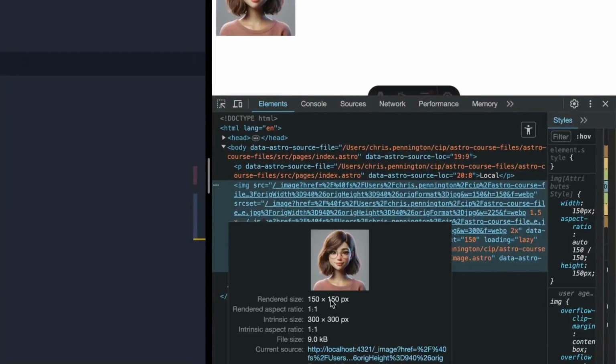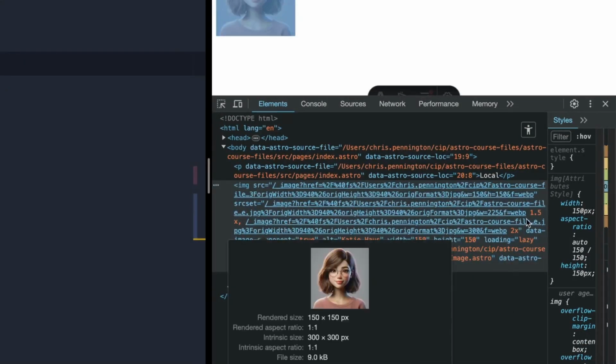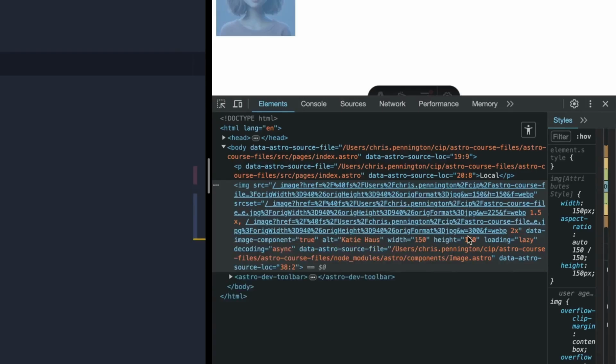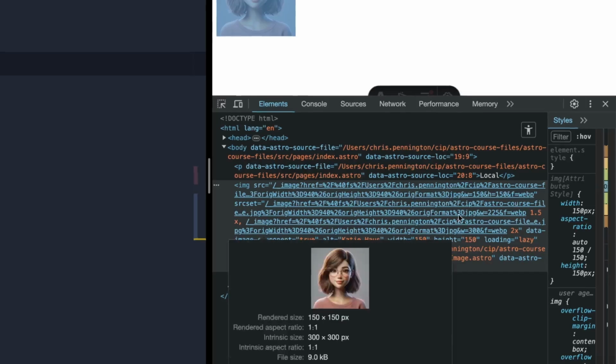The source set attribute has two different images, one at 1.5 resolution and the other at 2. What this allows for is for the user's device to choose whichever image best fits its own pixel resolution. In other words, you're providing a more optimized experience so the user only has to load the image that best fits their device. Now, that's one option.